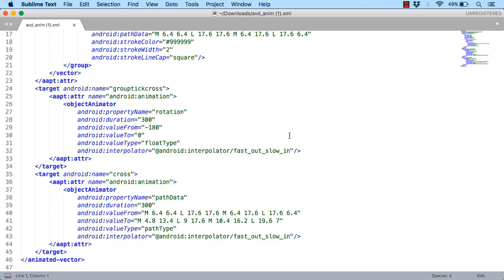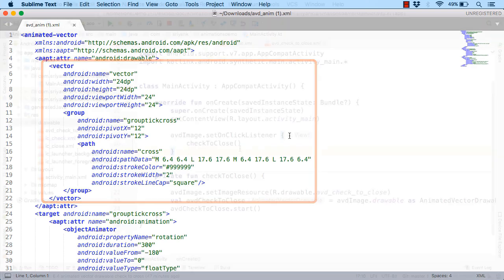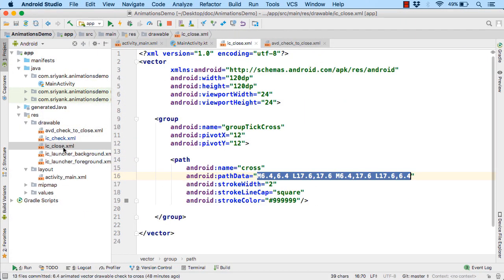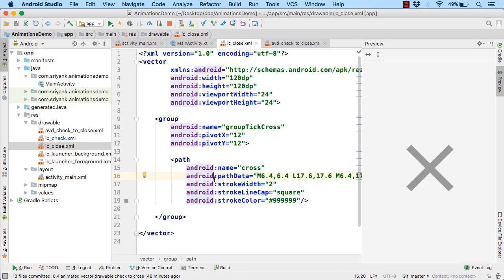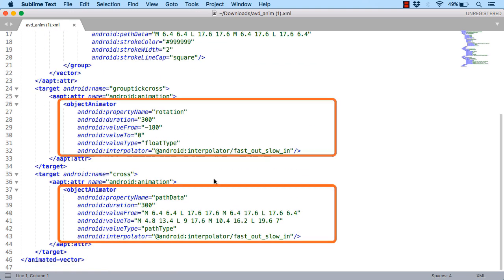Now instead of using one file, you can actually extract these resources into different files. For example, you can extract this close vector and put it in the drawable folder. So in my Android Studio, I already have iclose.xml in place, whose code is exactly the same as what you can see here. Also, you can extract these two animators and put them as separate files in the animation resource directory.